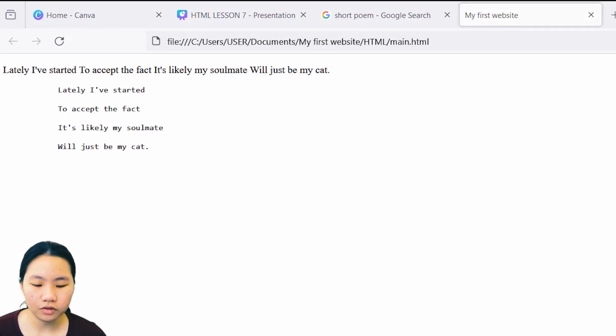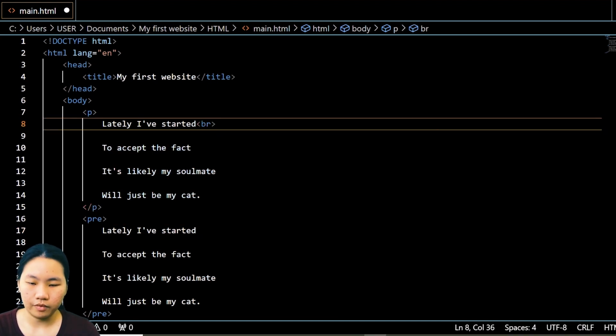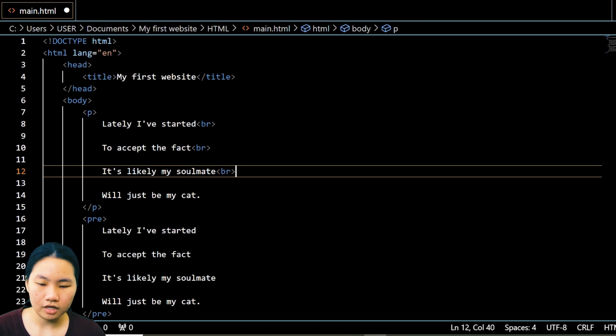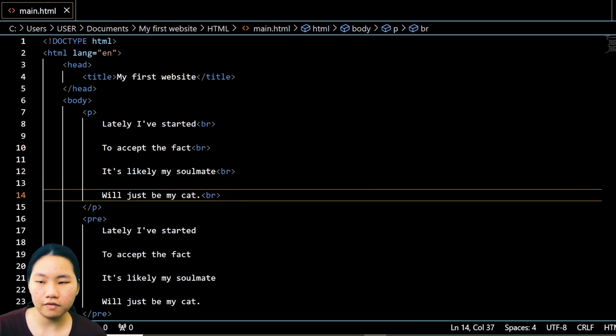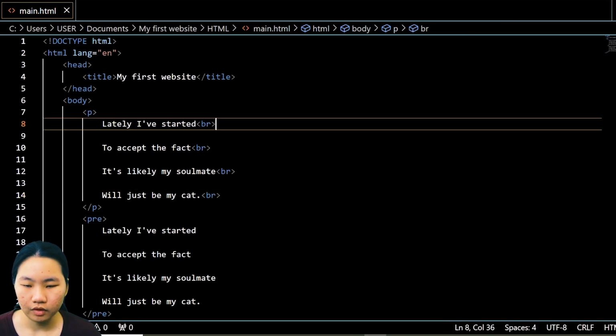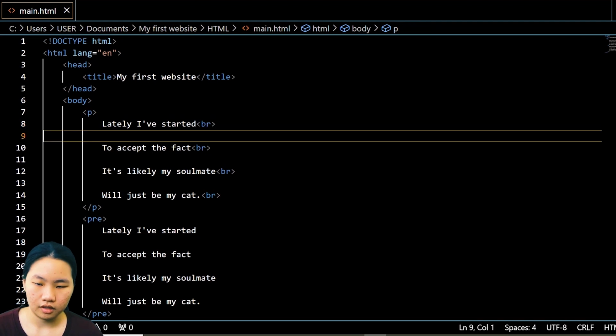Alright, so let's try the break line. Control S to save, let's go back. Alright, now as you can see, there's a new line, but I want the spaces in between the lines. So I'm going to put another BR down here.